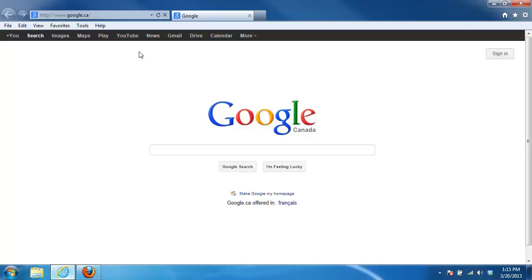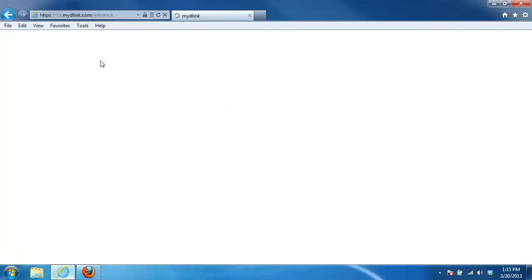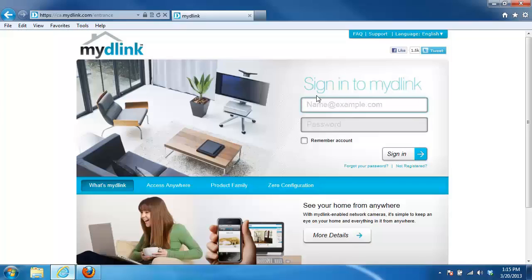Now, first thing we want to do is log into the camera. We're going to do this using the Mydlink portal. So what you want to do is open up your web browser. In this example, I'm going to be using Internet Explorer. And in the address bar, we're going to go to www.mydlink.com. From here, we're going to log into your account. Make sure you log into the account you have your camera registered to.